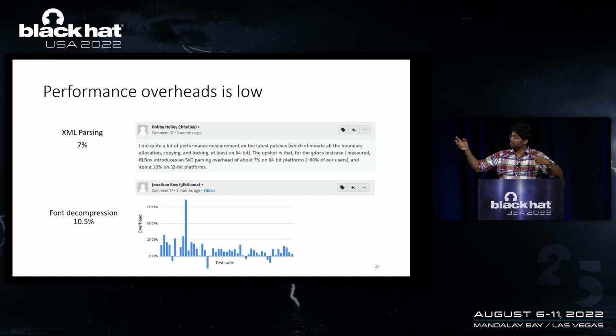For a browser, these two are just two of the billion things that a browser does. So 10% on one of the billion things is not something that's perceivable by the end user. So we are actually OK with this. So this works really well, and we actually did deploy all of this.